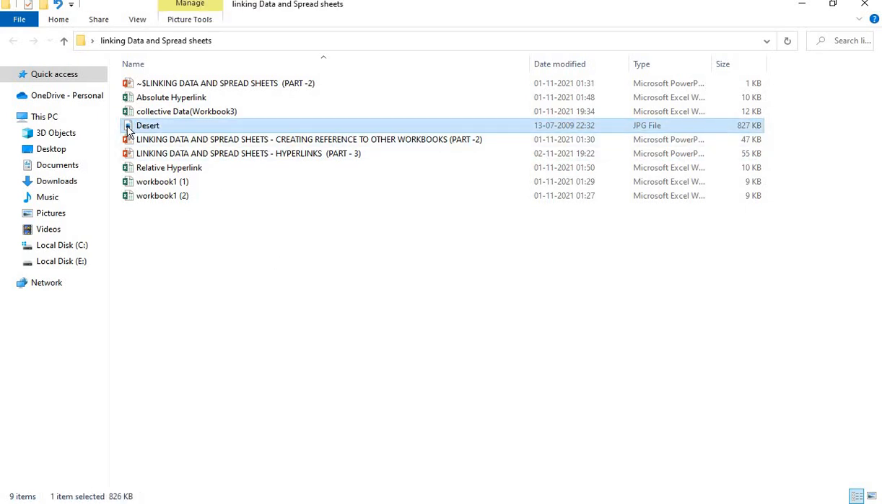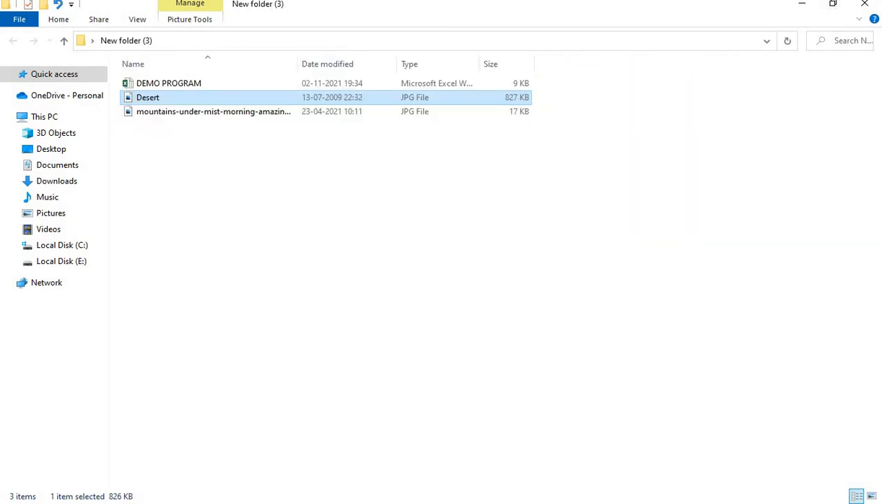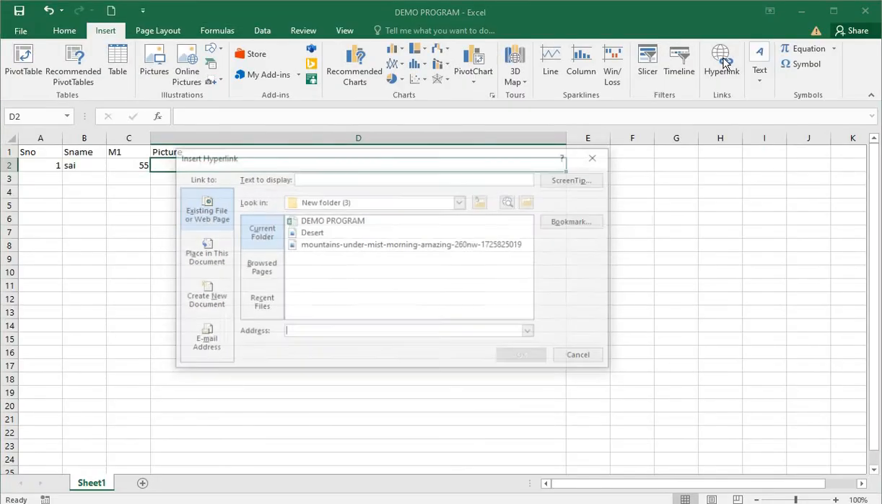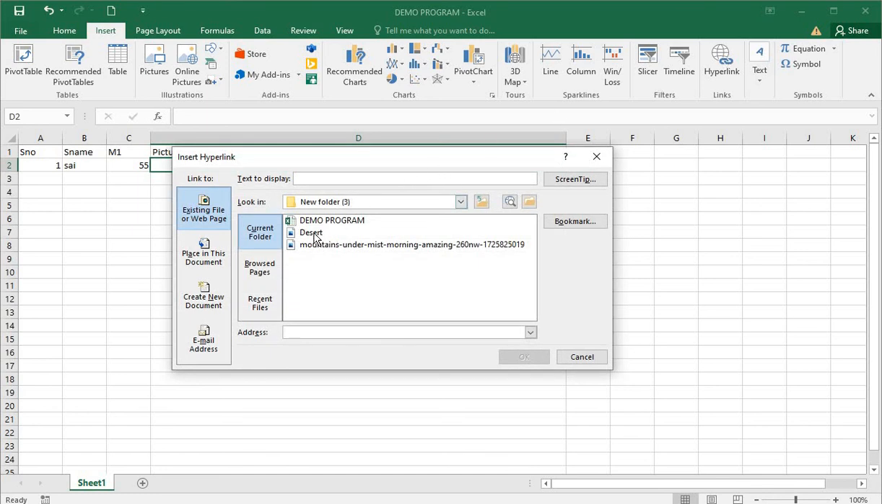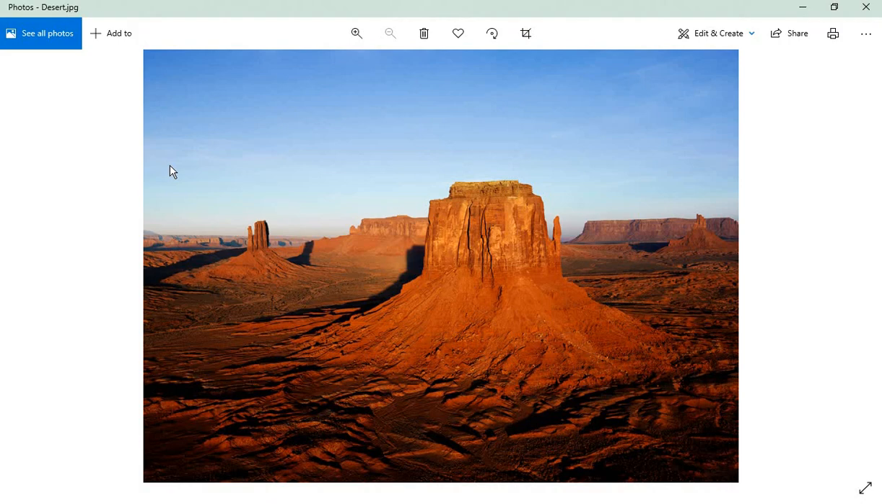See here. Now I am copying this picture location. Here is the desert. Now how will I insert the picture link? First I have to click on the Insert tab and click on Hyperlink. After that I have to select that file and click on OK. Then it will insert that link here. If I click on this picture link, it will open that picture. See here. Like this way you may insert a relative hyperlink in a cell.